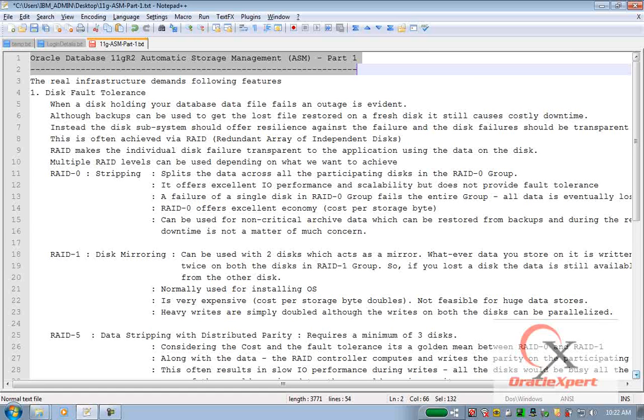it might be a partial outage if you lose non-system related data files, which is other than system, undo and sysaux. Then probably only that portion of your database will experience an outage while the rest of the database is still up and running. Although backups can be used to get the lost file restored on a fresh disk, it still causes costly downtime. Instead, the disk subsystem should offer resilience against the failure, and the disk failure should be transparent.